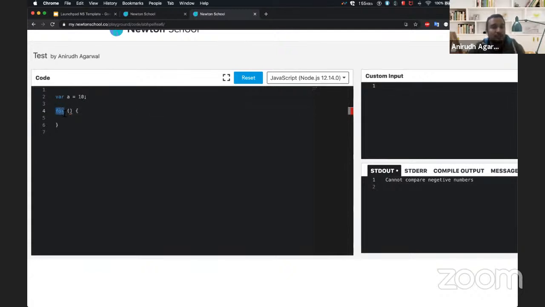Just to mention, for is also a reserved keyword, like function was a reserved keyword in JavaScript. You cannot name a function for, right? You cannot name a function where, you cannot name a function for, you cannot name a function if, you cannot name a function else. These are some of the reserved keywords which you cannot use. You cannot name your variable by these reserved keywords, and you cannot name your function by them, right?